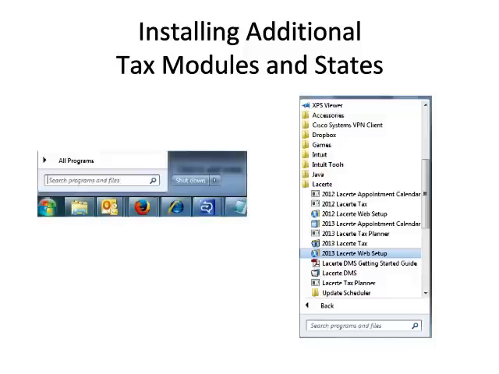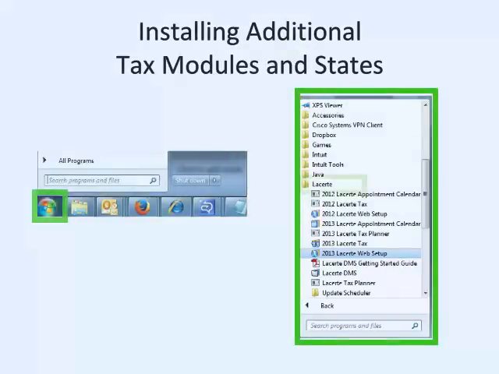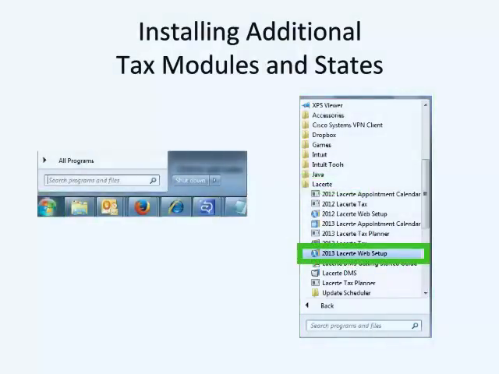The first thing to do when installing additional modules is to close the tax program. If you're in a network environment, only the computer adding the additional modules needs to close Lacerte. No one else in the office will need to close the program. Go to Start, All Programs, select Lacerte, and then select 2013 Lacerte Web Setup.